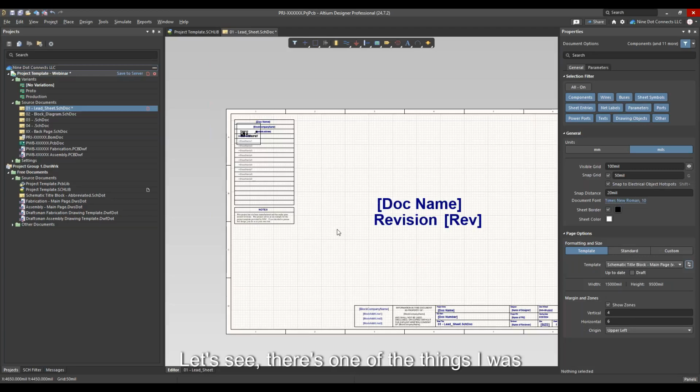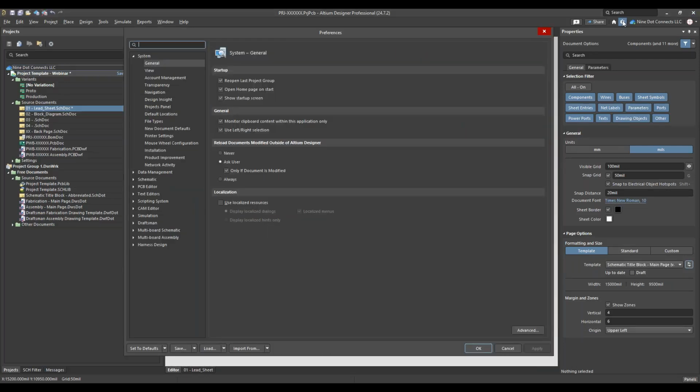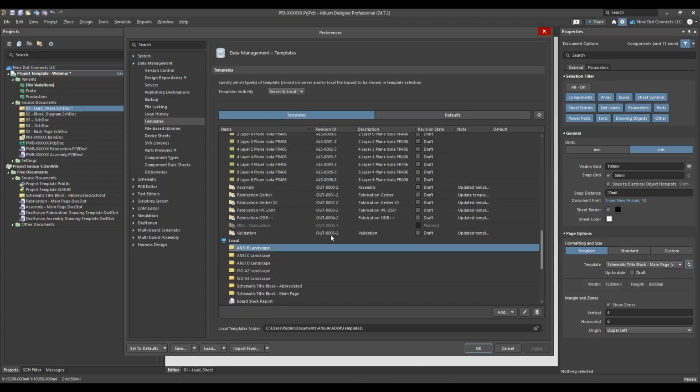Let's see. There's one other thing I was going to bring up for you before we jump over here and talk a little bit more about 9.connects, and it's this here. You may ask yourself a question about, hey, in the preferences under data management, you see something called templates. One of the things you're going to find about this, as I have learned, if you really are going to work with templates locally, then just make sure Altium knows where the local file is.